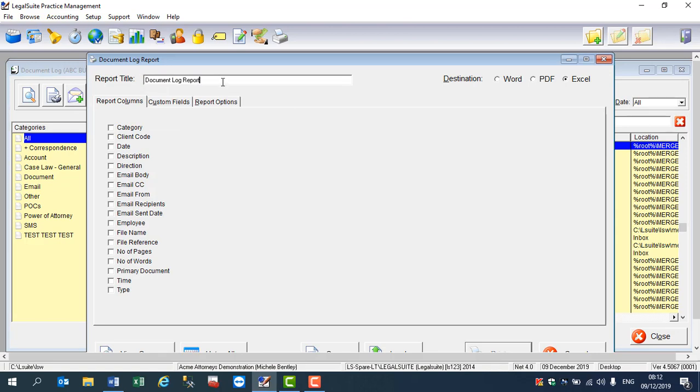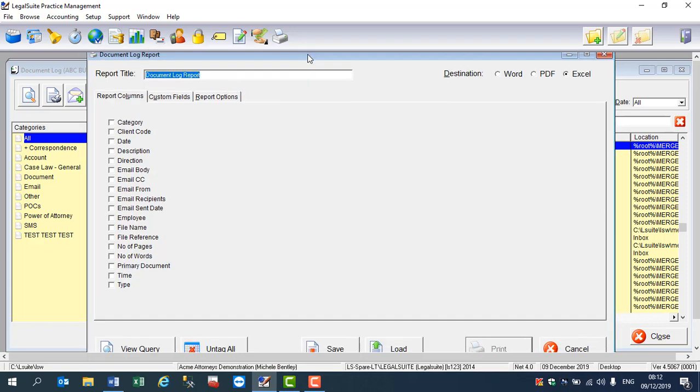Now you can manipulate this, you can change it, you can put a date on it, you can call it pretty much anything you'd like to. And destination, this is where the report is going to end up. So you can either create it as a Word document, in a PDF, or in Excel. And as I mentioned, I do prefer Excel because it's easy to customize.